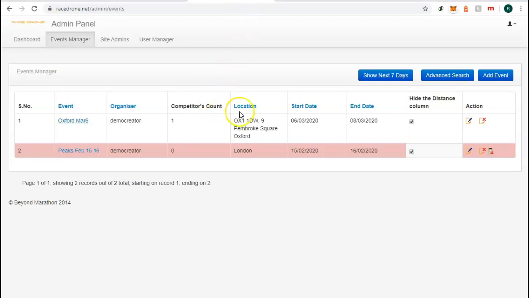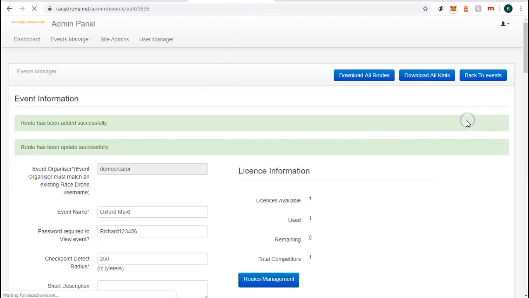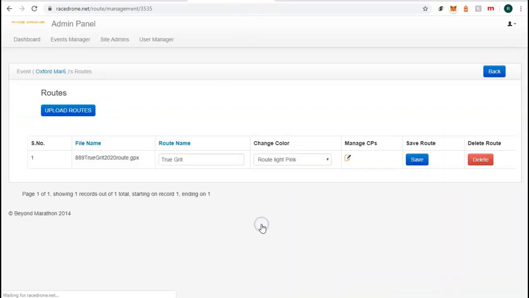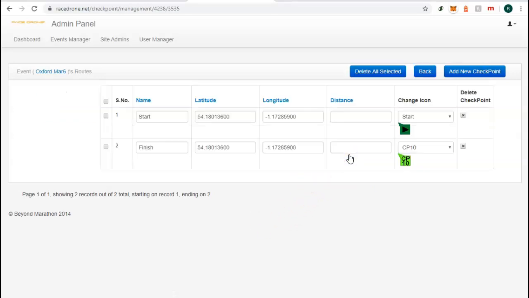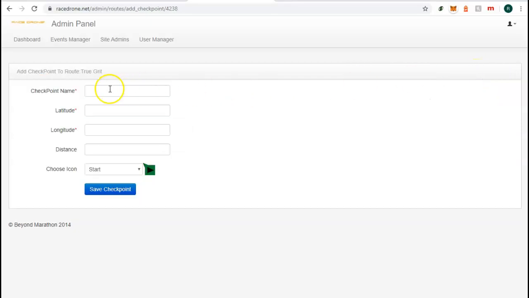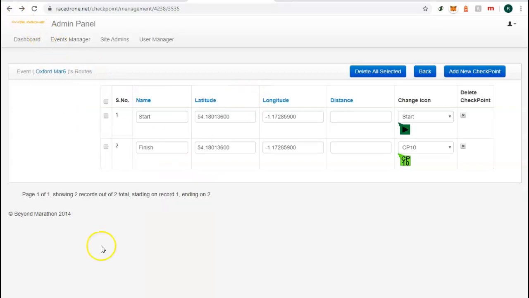You can, if you wish, go back in and manually add in additional checkpoints. Let's say you've forgotten to add one. You can go on to manage a checkpoint. You can click on add a new one, and you can put in the checkpoint name, the longitude and the latitude. The distance is entirely optional. You can usually leave that one blank. Again, you can choose the icon, and that will save there as well.